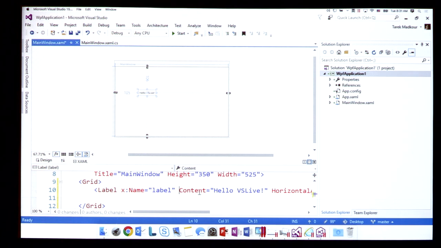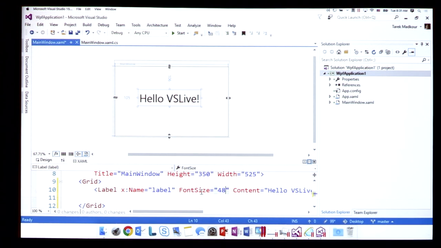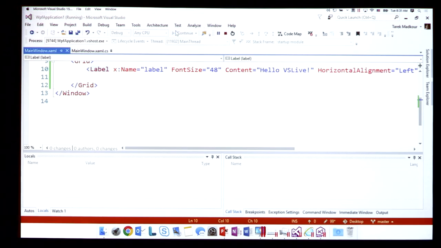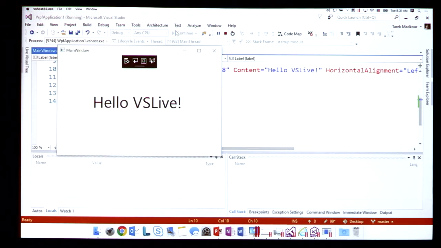So, let's give it a bigger font. Font size equals, I don't know, 48. Does that look good? Beautiful. All right. We have this. We can now run it. You're all familiar with that. Now, how many of you use XAML? Quarter of the room, all right?